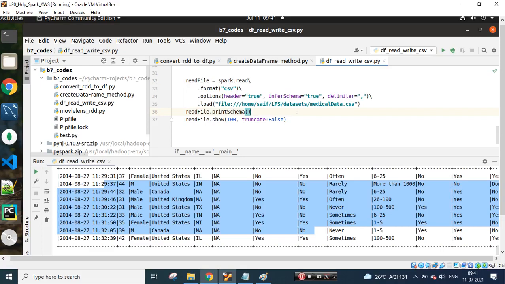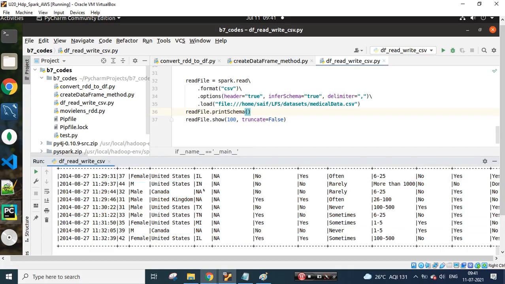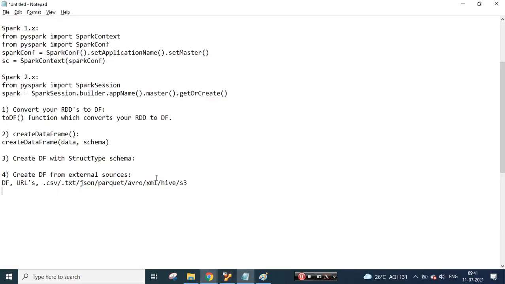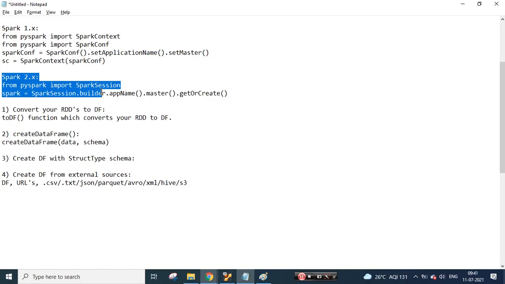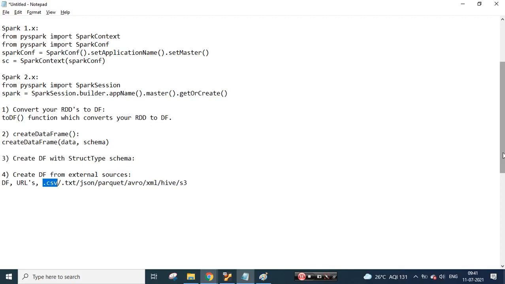Yes, sir. Now, if you remember, I showed you struct type, right? In struct type, there is one more method. Now you are able to read the file from the external sources, and understand header, infer schema, the different options, delimiter, etc. So now you will be able to read the CSV file at least. Moving ahead, once I start with XML and JSON, there are different libraries and jars which are needed to import. That will come as the course progresses. As of now, we are able to read my CSV file.